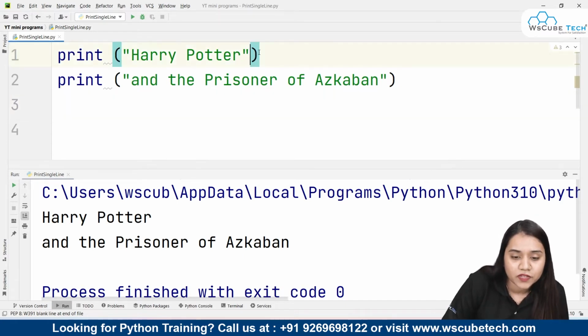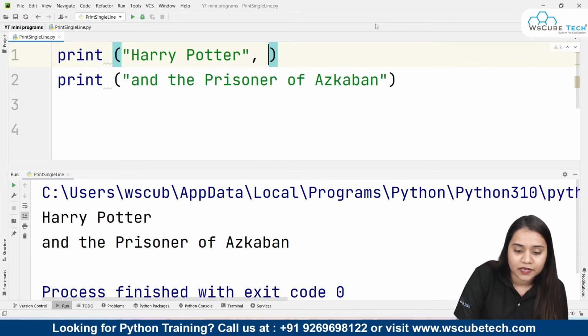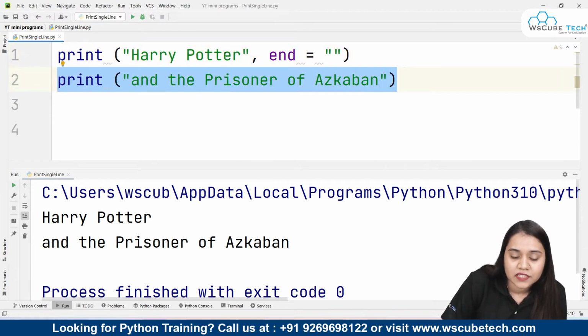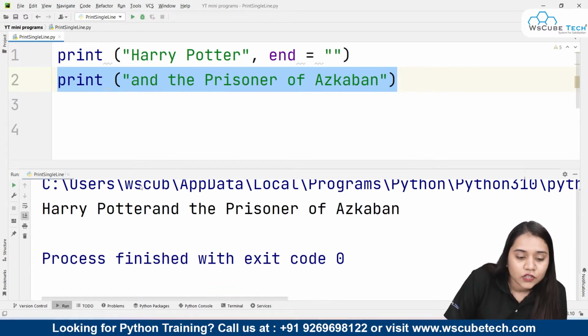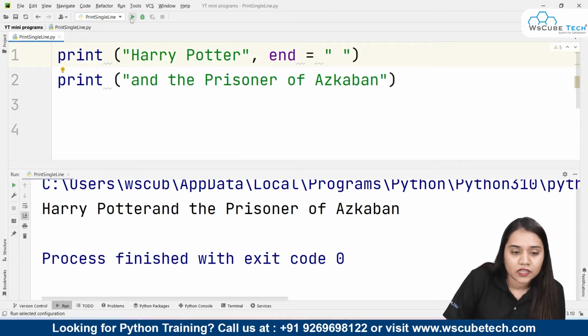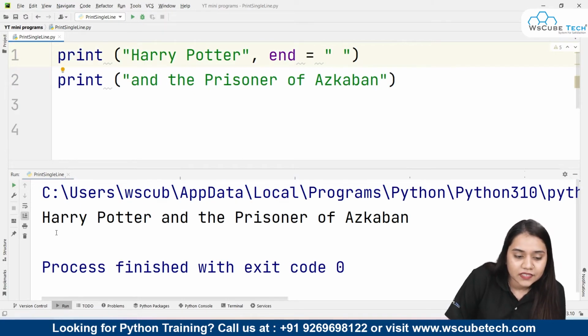How it can be done is very simple. Over here I'll write a comma and end equals open close parentheses. What this will do is add this print statement at the end of this line without a blank space. If you don't put a blank space in between and I run it, it will look like this: Harry Potter and the Prisoner of Azkaban. That means there is no space in between. But if I put a space in between, and we run it, it would look like Harry Potter and the Prisoner of Azkaban.